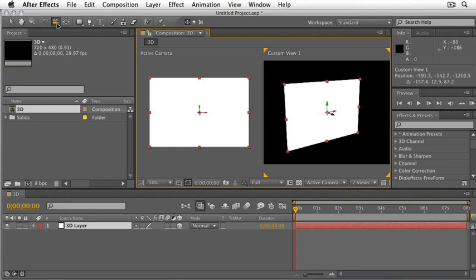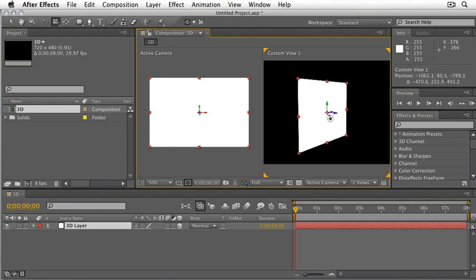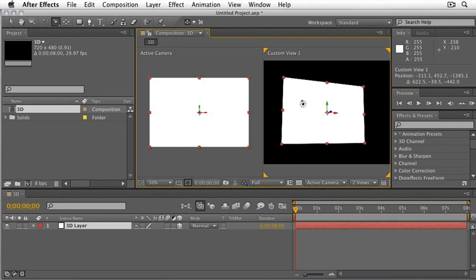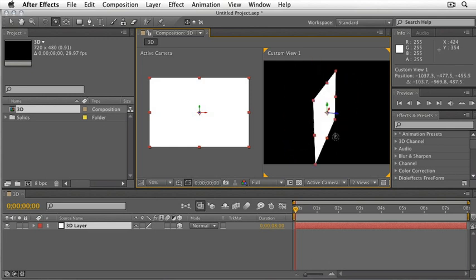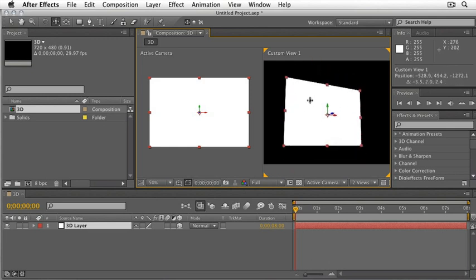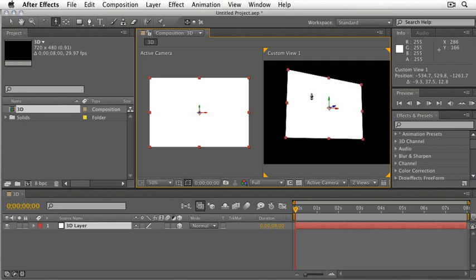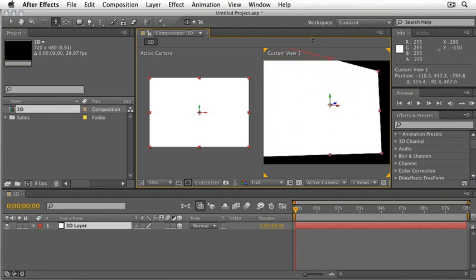The tools that help us manipulate our view of the 3D layer are these here: the Unified Camera tool, the Orbit Camera tool, the Track XY Camera tool, and the Track Z Camera tool. The shortcut for them is always the letter C. So I can go ahead and rotate it. If I do this, I can press C to change to the next tool, C again to move to the last tool.